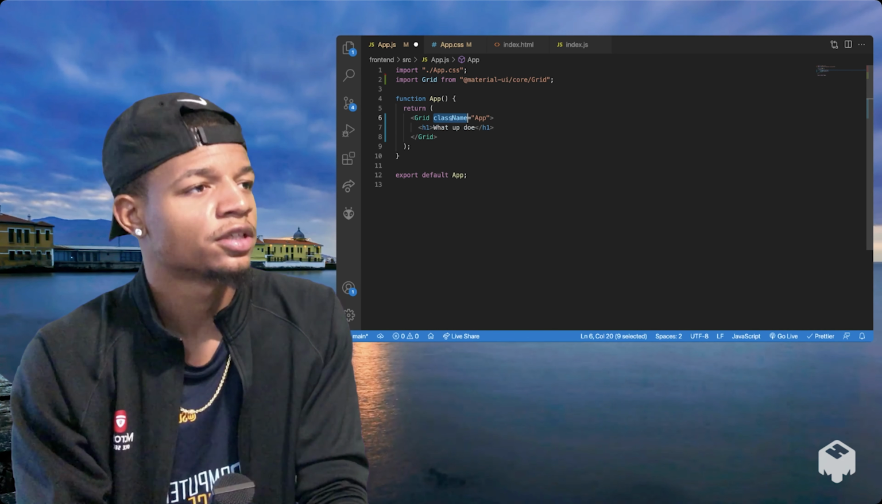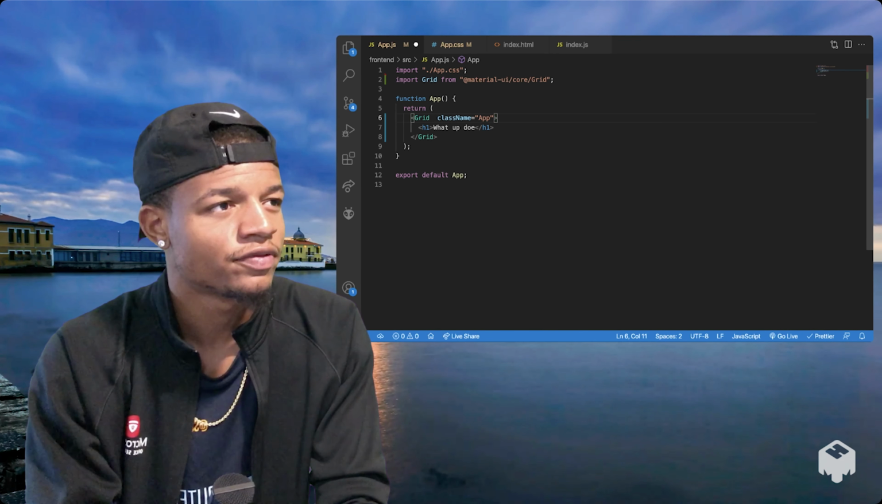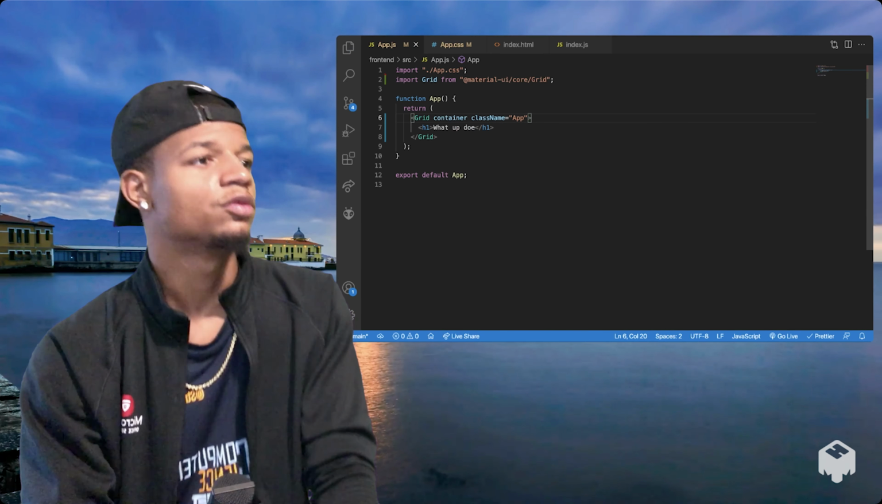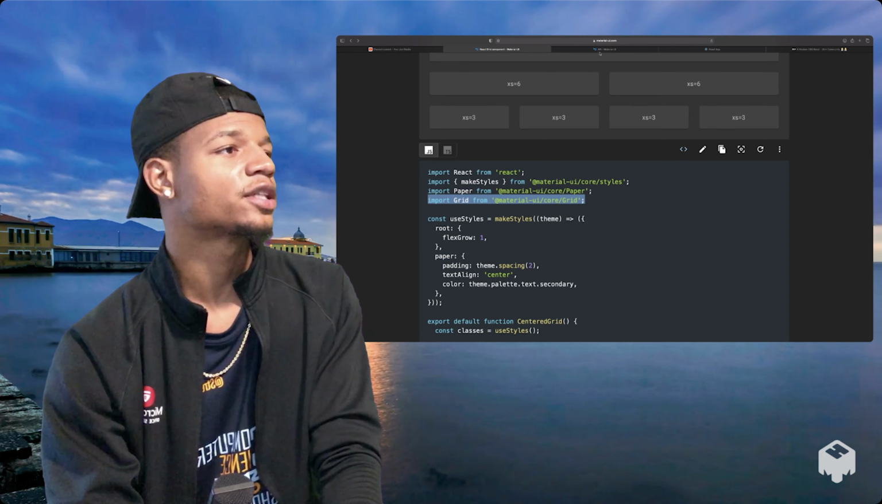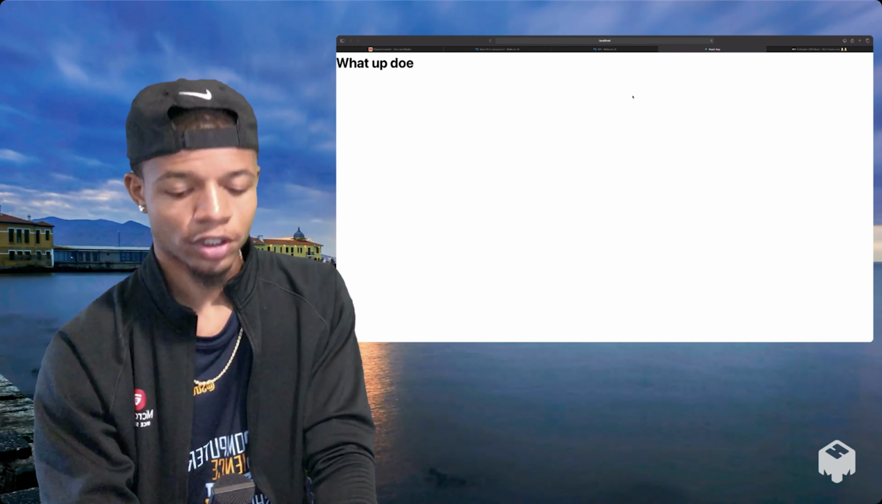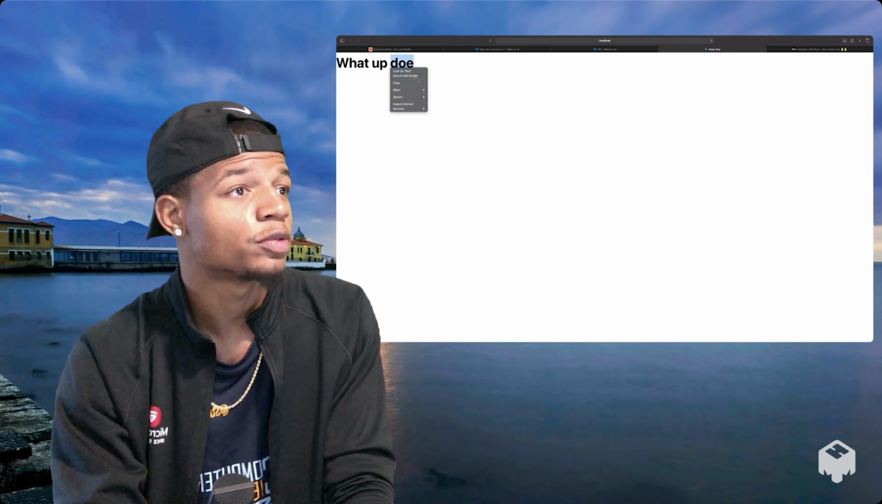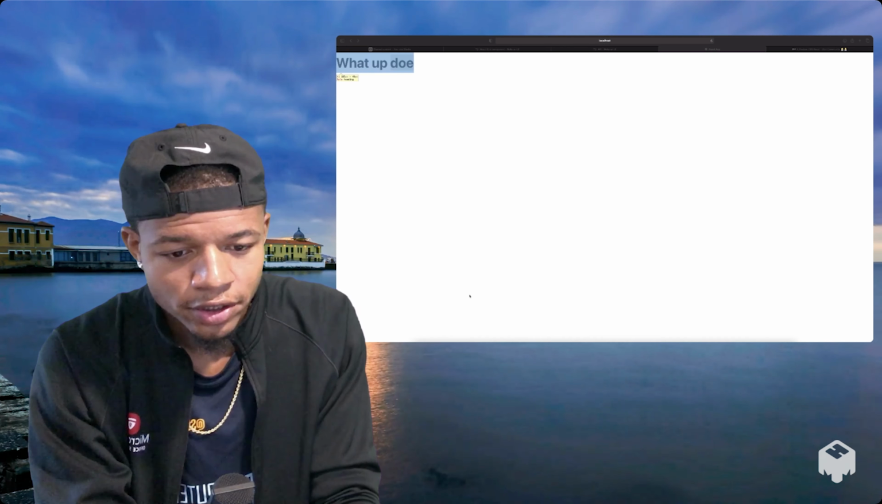Now I can keep the class name, but I can also give it container, right? Cool. So now my grid is a container. If I come over to my React app and I refresh it, it's a grid container. One thing dope though, let's inspect it real quick. I know it's gonna pop up down here, hell yeah.